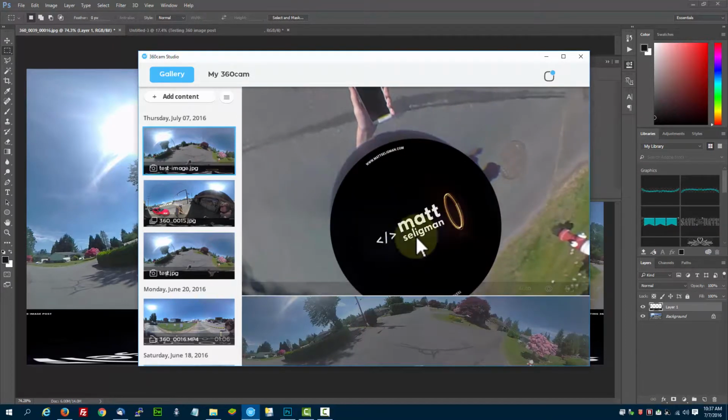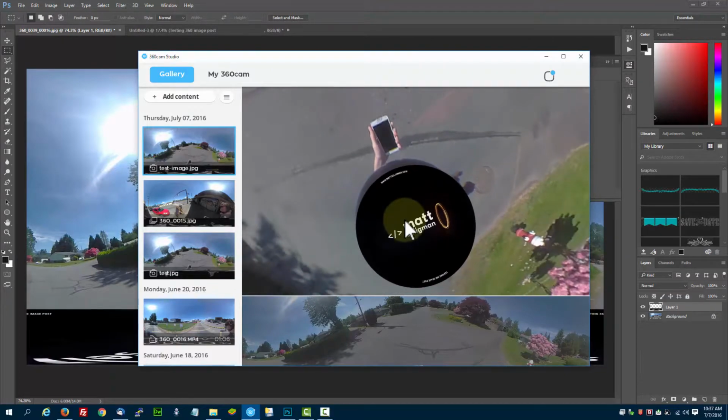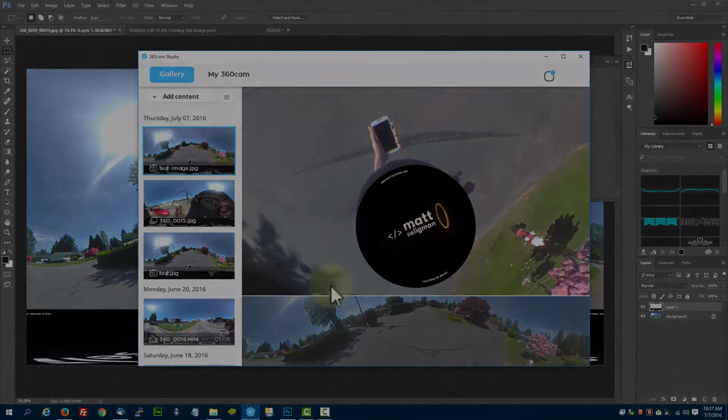So that's basically how to replace the watermark with a lot of steps, because Giroptic will not provide us the tools to do so. Thanks, and I hope this helped.